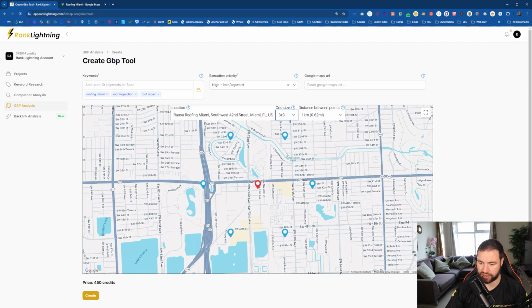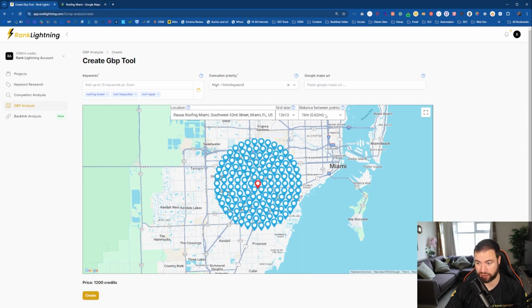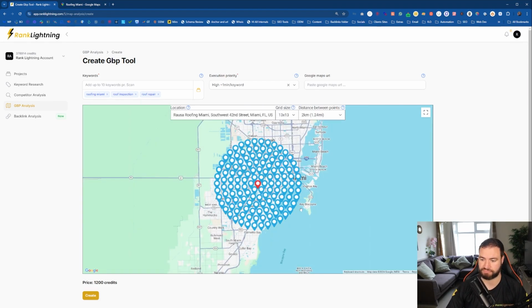Now, with the GeoGrid size, typically speaking, I like doing it 13 by 13 because I want as much data as possible. And I normally go out to 2Ks, so 1.24 miles. Now, with Rank Lightning, you get to save yourself credits on every run, because as you can see, if you look at the credits down here, it's going down as I click all of these bad boys. As I click, all of these things are being turned off. All of these ones out on the water, I don't really need to know how the fish are finding all of the stuff out there.